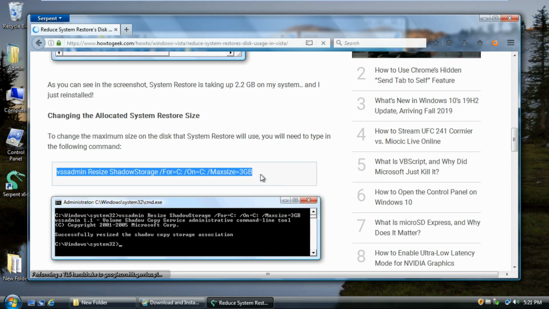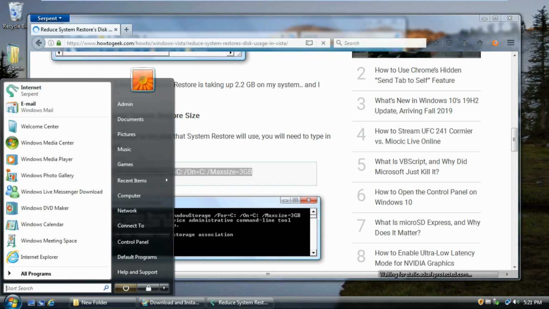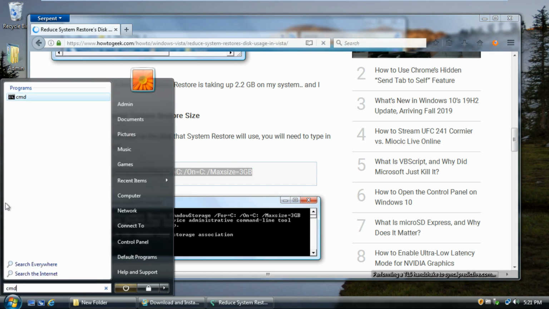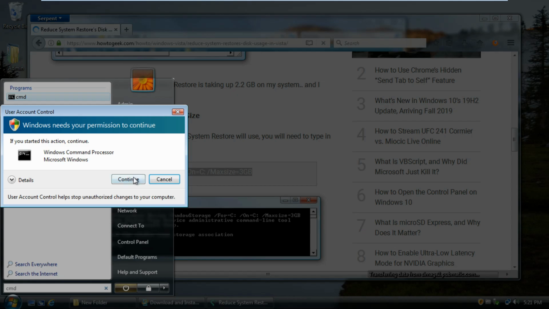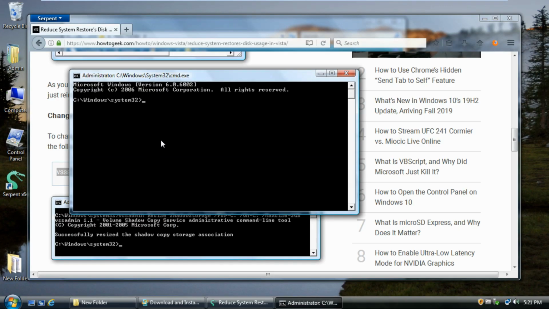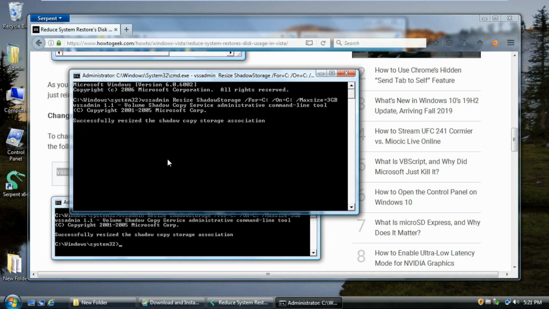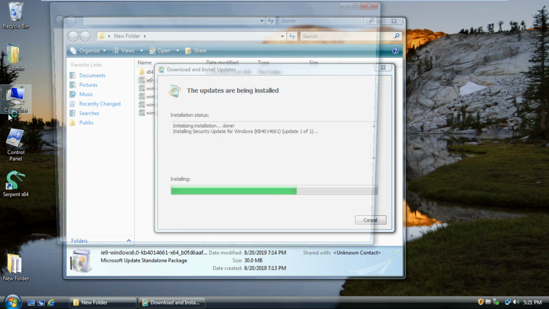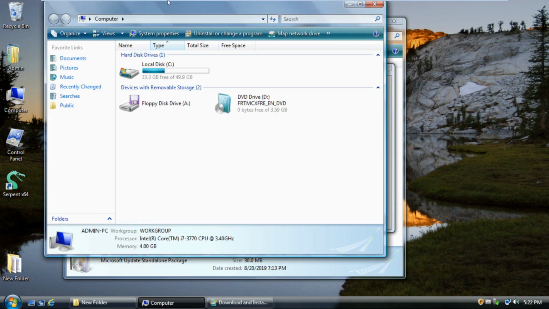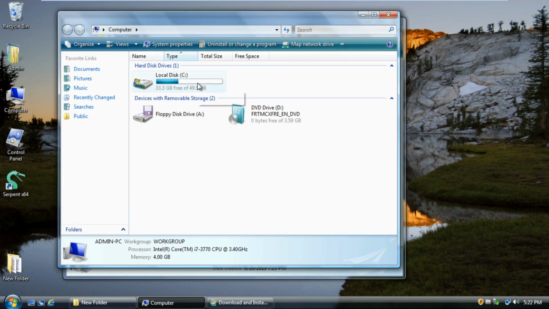So all you have to do is right click on it and copy it, click on the start button and type in CMD in the search box, right click on CMD and then click Run as Administrator and click Continue, and then you just want to paste this command in there and press Enter, and then you can close out a command prompt and you're good to go. And now System Restore won't use up so much disk space, because normally it would take up tons of gigabytes of disk space, and that's not what you want.